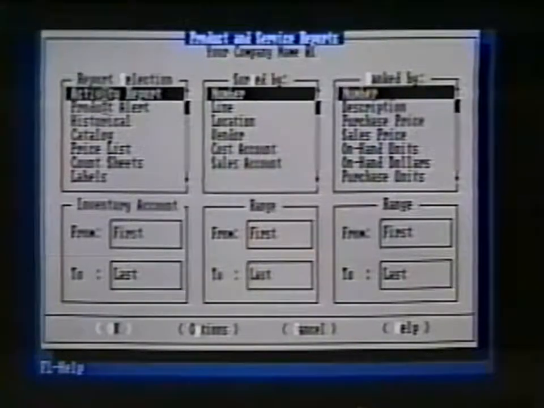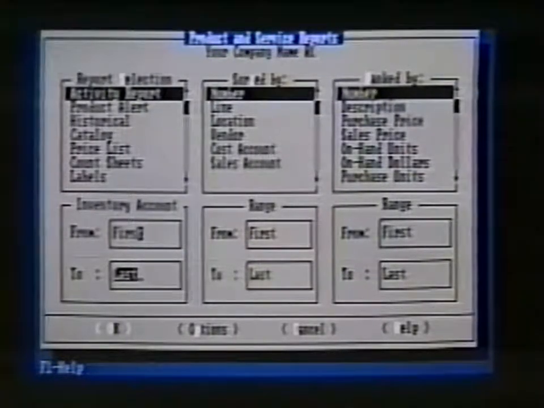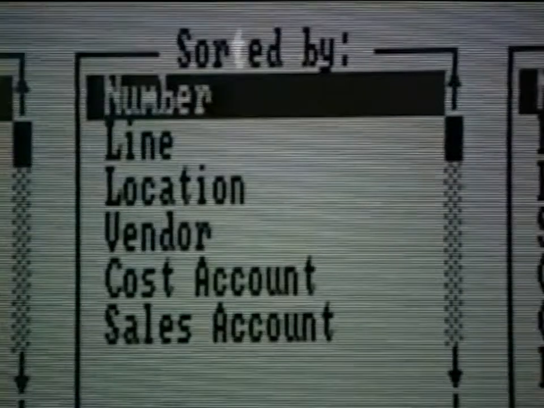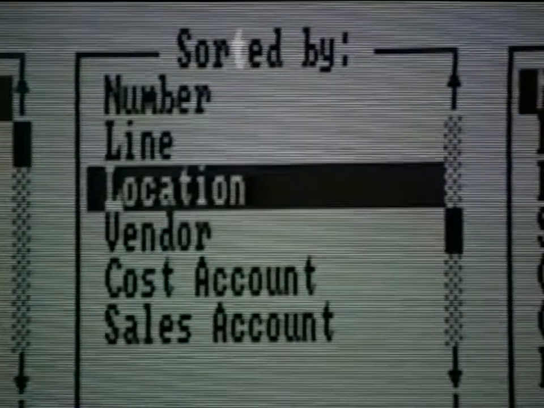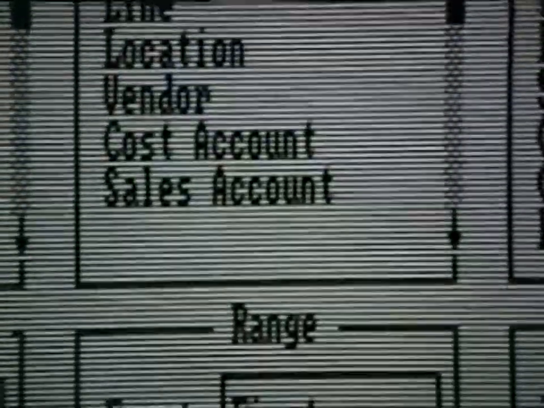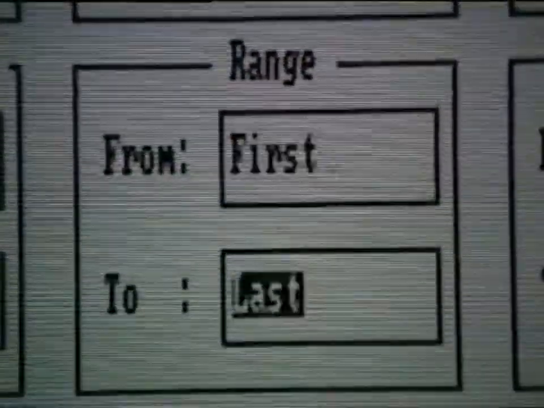Now select the parent inventory accounts to report. Service accounts are printed before products, since services do not have parent accounts. Select the primary sort from the Sort By box. Select the Sort By range.